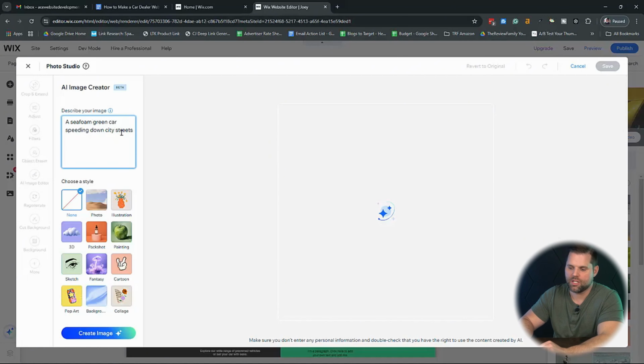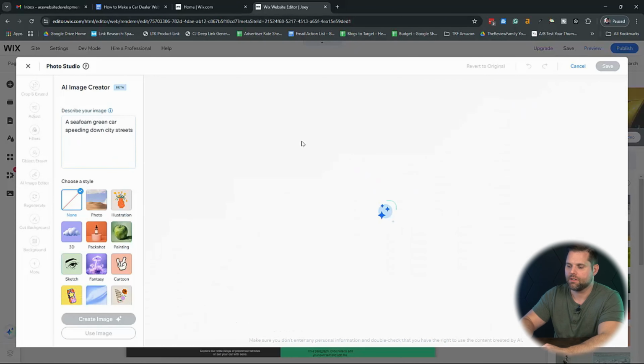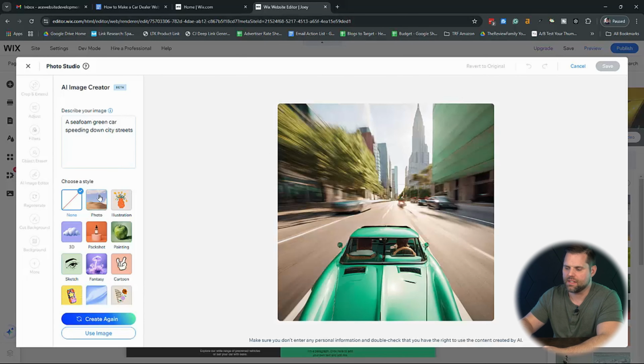Okay, and I described the image. So I put a seafoam green car speeding down city streets. We're going to click on create image. And let's adjust it. This is the first version that I came up with, which I don't really like at all. Let's go ahead with photo to change the style and click on create image again.